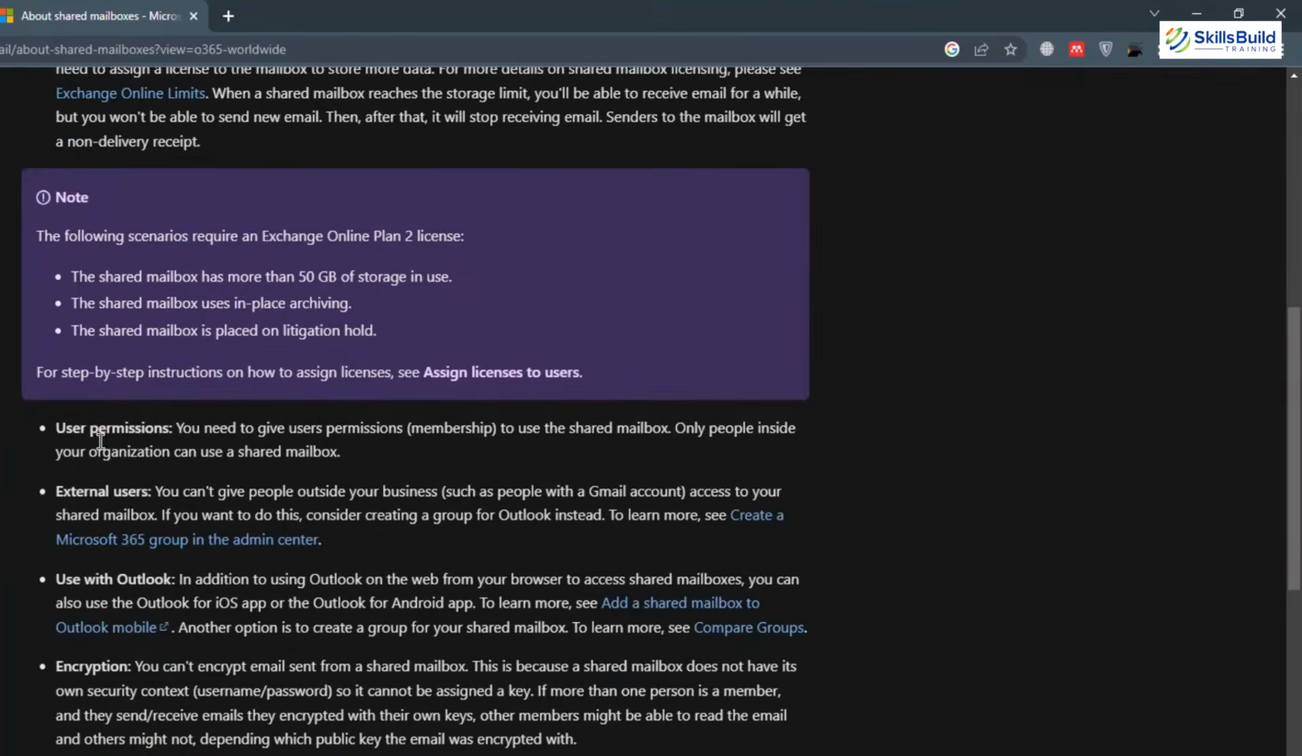Down here we have user permission. It says you need to give users permission or membership to use the shared mailboxes. Only people inside your organization can use a shared mailbox. I'll show you how we can create and how we can add different users, and we can assign them permission to use our shared mailbox.